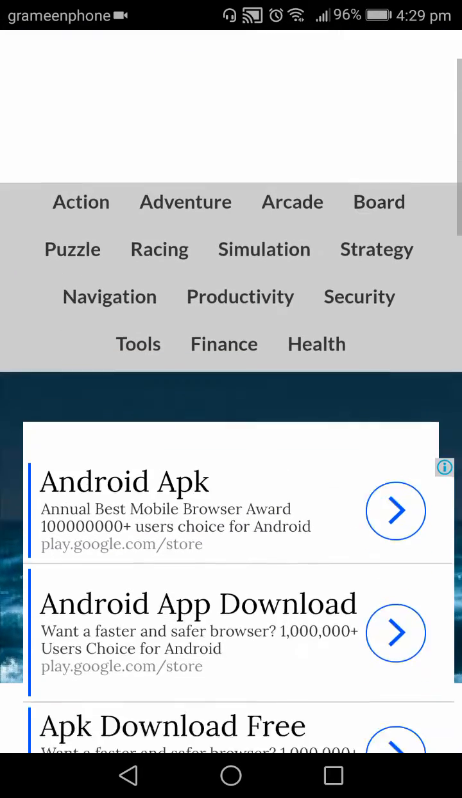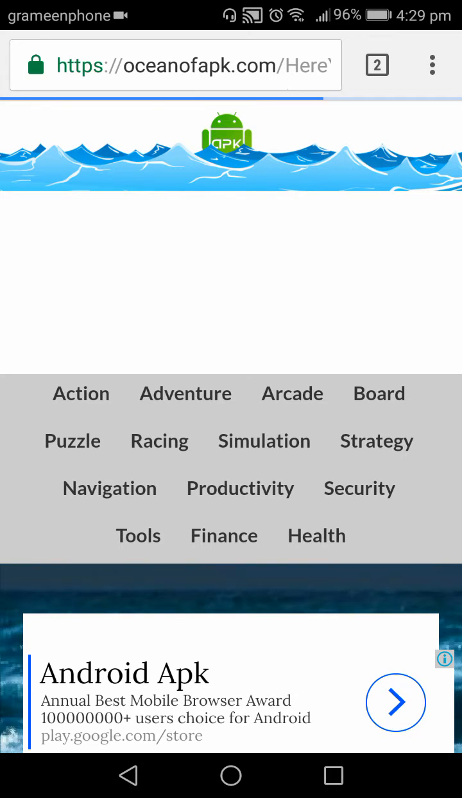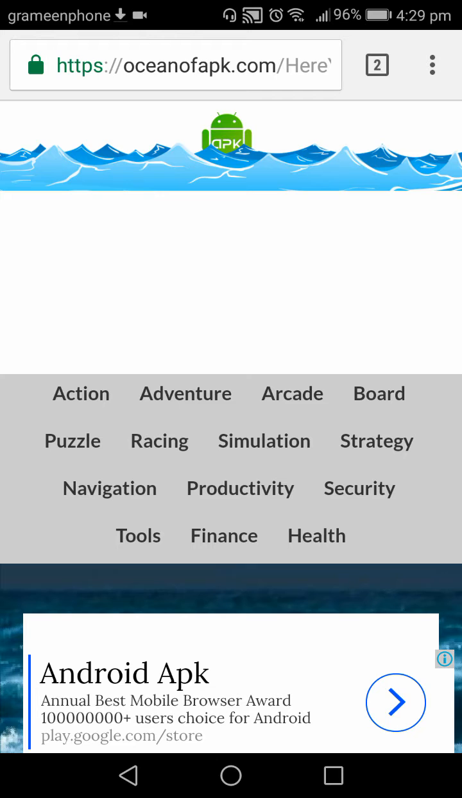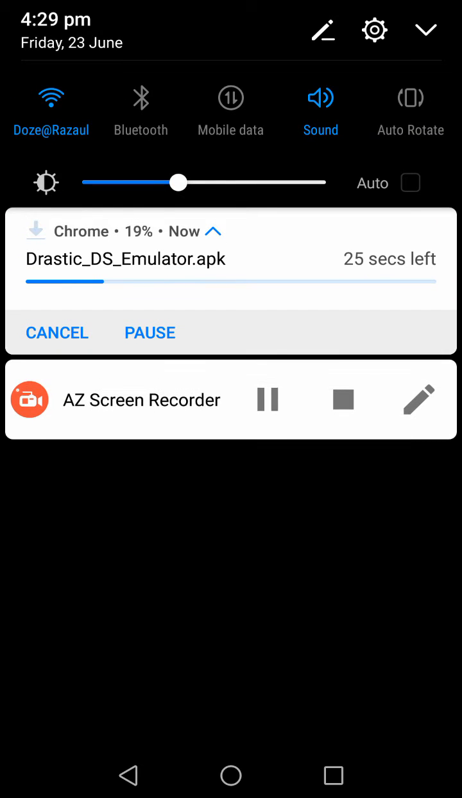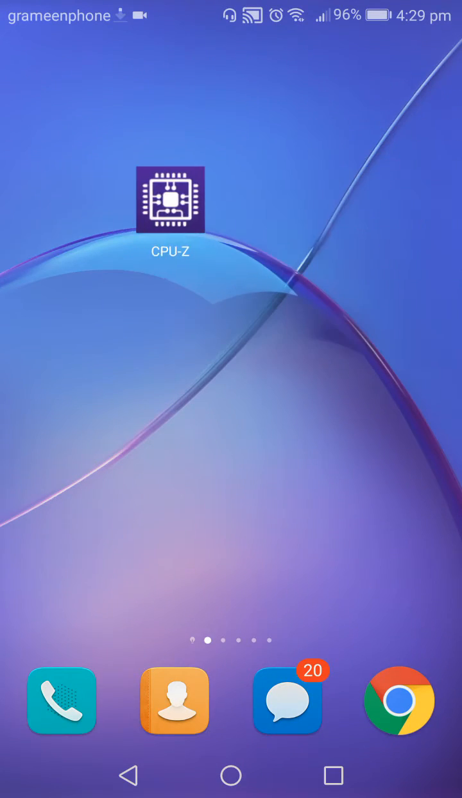After loading, it will show you a confirmation message. As you can see here, click on OK. It will start to download. Give it some time to download. I think my Wi-Fi connection is slow, that's why it's downloading slowly. Now wait for it to download.